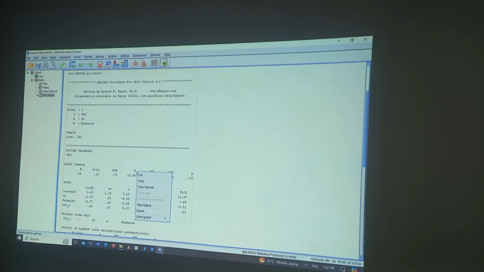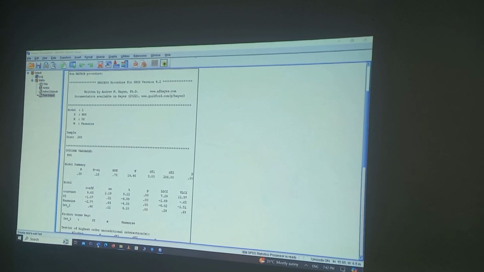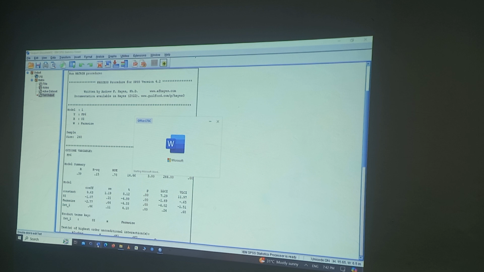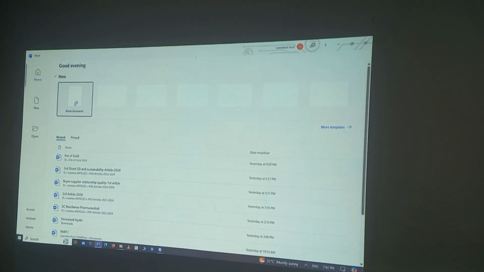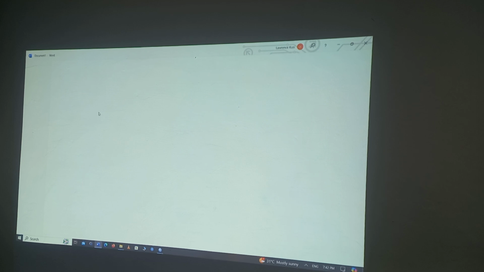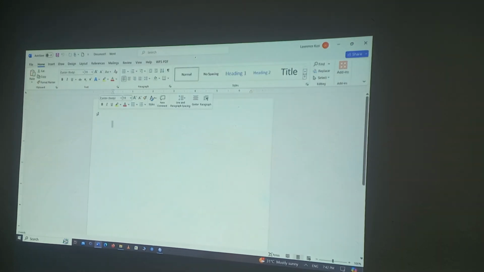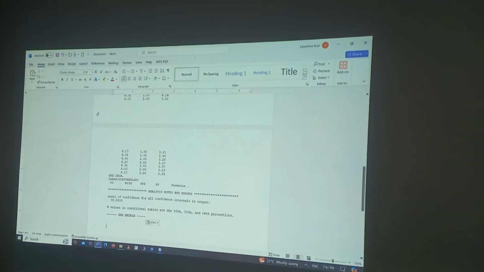We can copy the output and put it on a web file. You can right click and copy the output. And let's evaluate it. So this is the output.